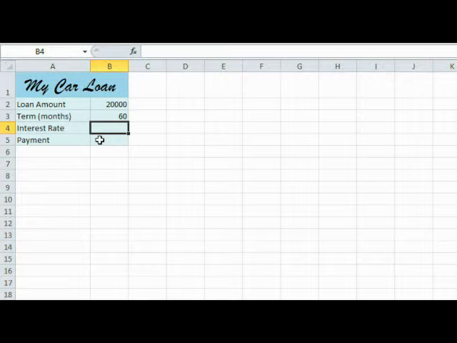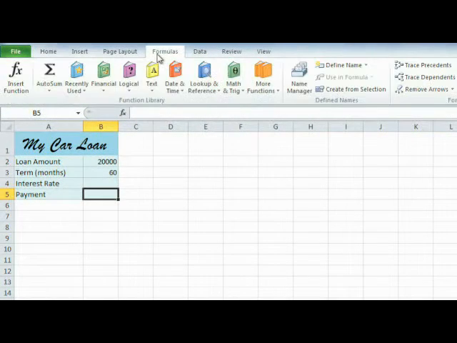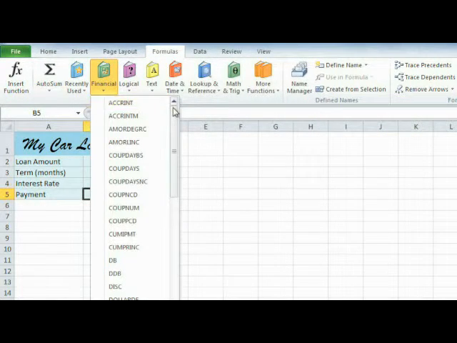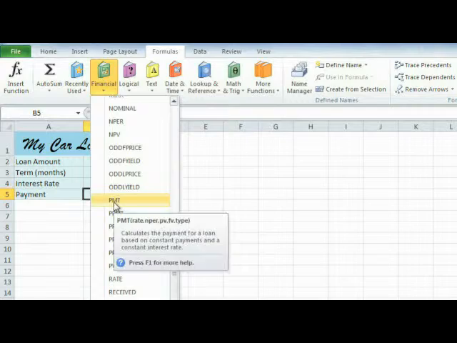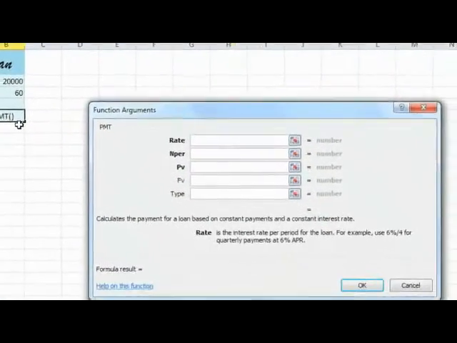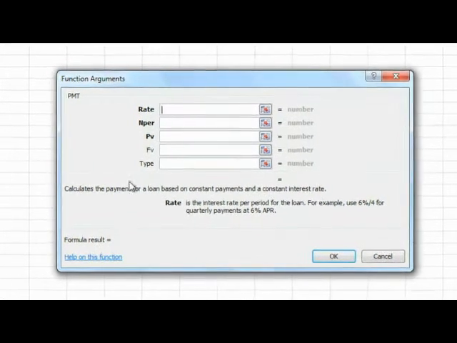The first thing I need to do is set up a function in this cell. So I'll go to the Formulas tab, and I'm going to use the PMT function, which is in the Financial category. The PMT function calculates the payment for a loan based on constant payments and a constant interest rate. Just like any function, if you need more information about how it works, you can click Help on this function. But for now, you can just follow along and enter in the same arguments that I do.